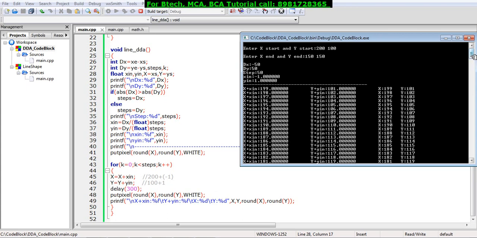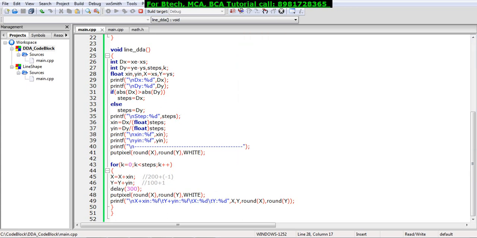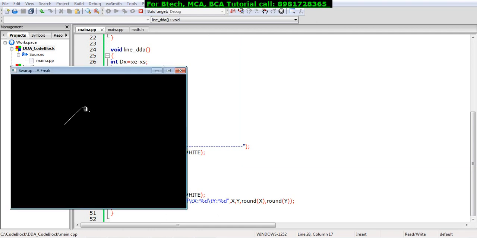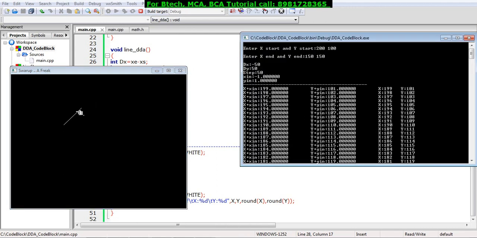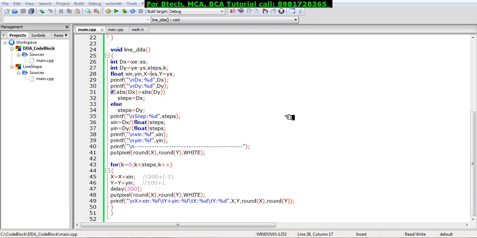In this way, just see the output, the column part is getting decremented. The column was 200 and slowly it came to 150, and similarly the row got incremented, which was 100, and finally it came to 150 as well. So from this program we can understand that as we move this side, the column is getting decremented while the row is getting incremented. But if we generate the line the other way around, then the thing would be reversed. So let me show you that as well.